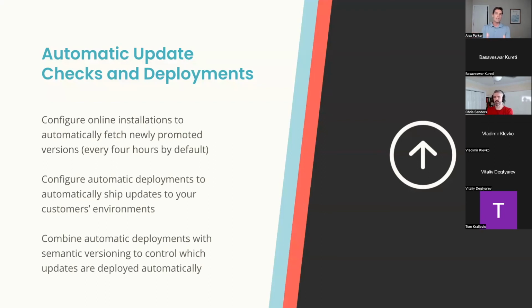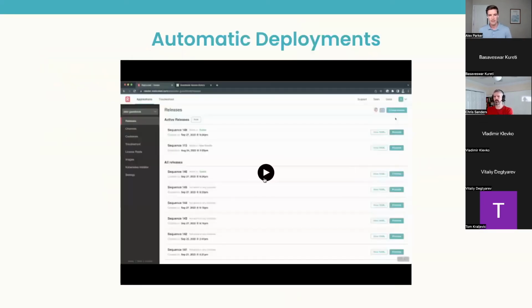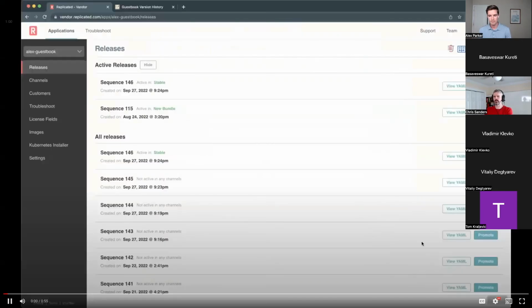And if you combine that with semantic versioning, which we'll see in the demo, it's even more powerful because you're able to control which types of updates are deployed automatically. And let's see what I mean by that here.